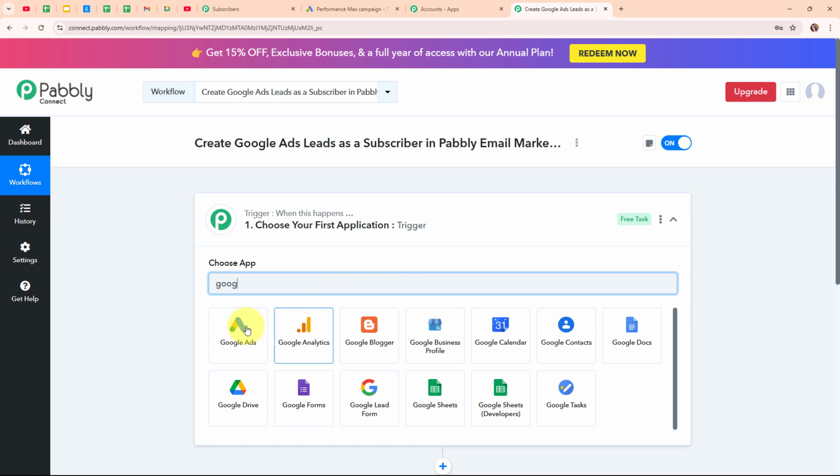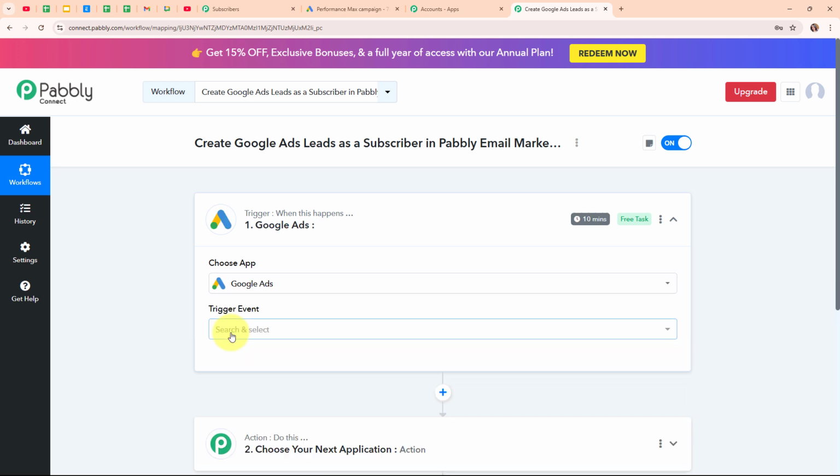So Google Ads is an online advertising platform where businesses can create ads that appear on Google search results and other websites. People use Google Ads to promote their products or services because it helps them reach potential customers right when they are searching for something similar. You can set your own budget, target specific audiences, and only pay when someone clicks on your ad. It's a popular way for businesses to drive traffic, generate leads, and increase sales.